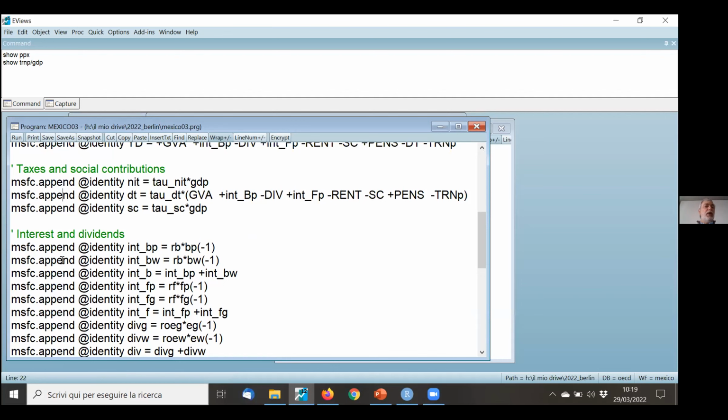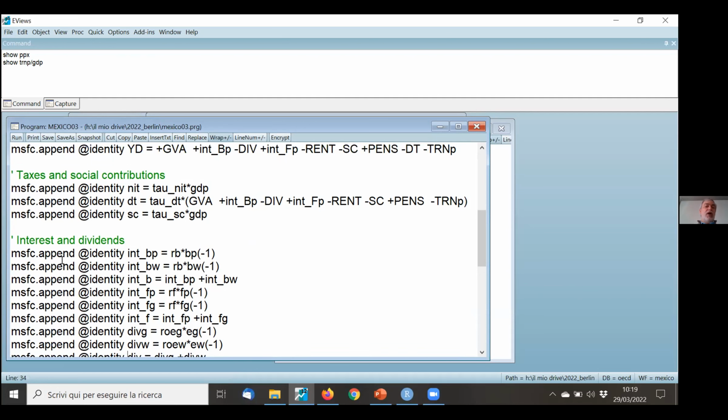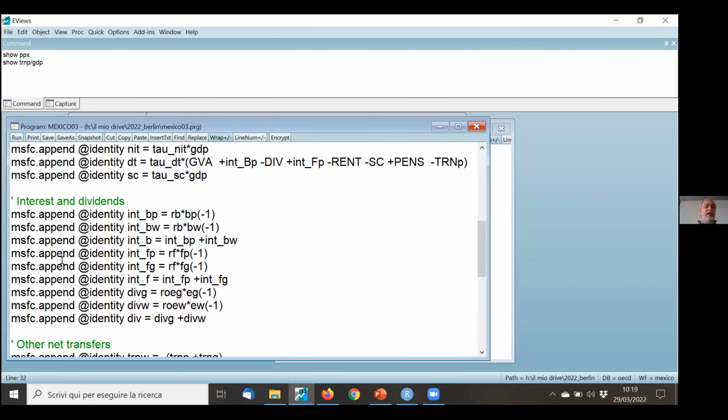So for the taxes, I've computed this tau NIT, for the direct taxes tau DT, for the social contribution tau SC, and for the interest payments, I've computed this RB and used this to endogenize the flows of payments made on both government bonds and foreign assets. And I also computed this rate of return on equities.